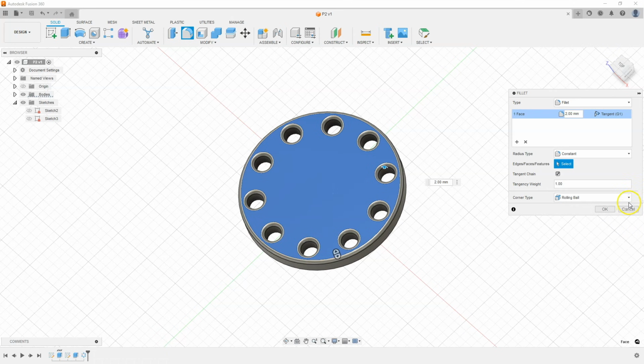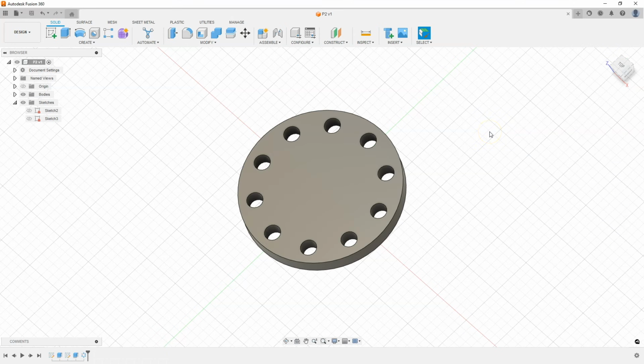Okay, let's cancel this operation, and now we will add chamfers to the edges of the solid, and adding chamfers and fillets works in the same way. And as I mentioned earlier, we can first select the edges and then select the command, or we can first select the command and then select the edges.